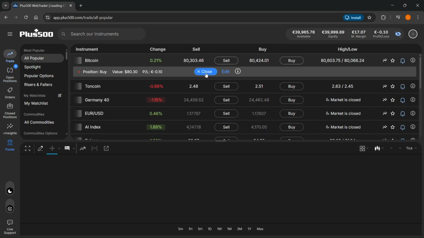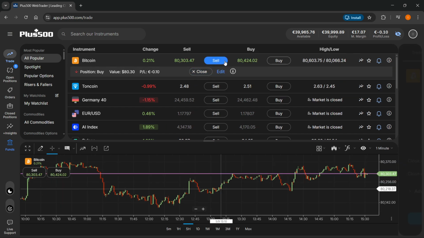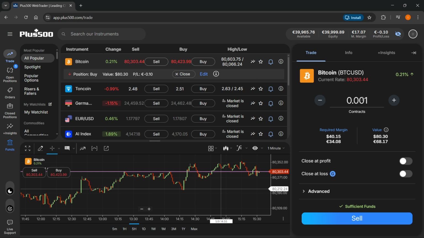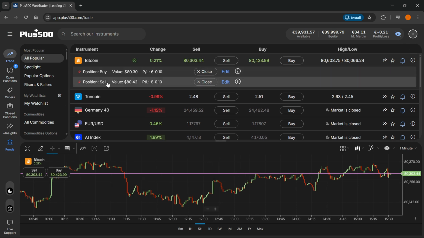And then if you want to sell, because of course trading usually consists of buying and selling, you can just close the position, or click on the sell button over here, do the exact same thing over here, click on the sell button at the bottom, and that's going to place a sell order. So that's how to trade on Plus500.